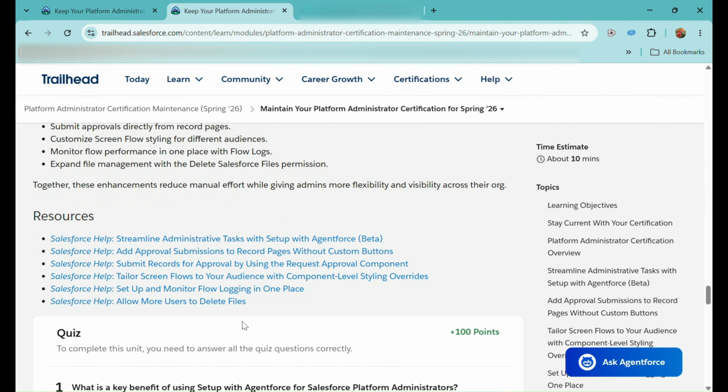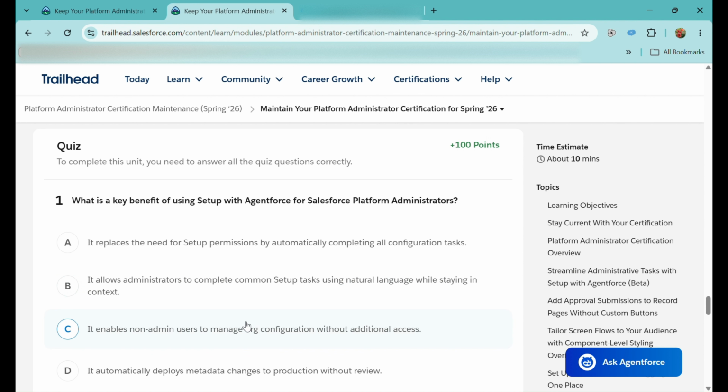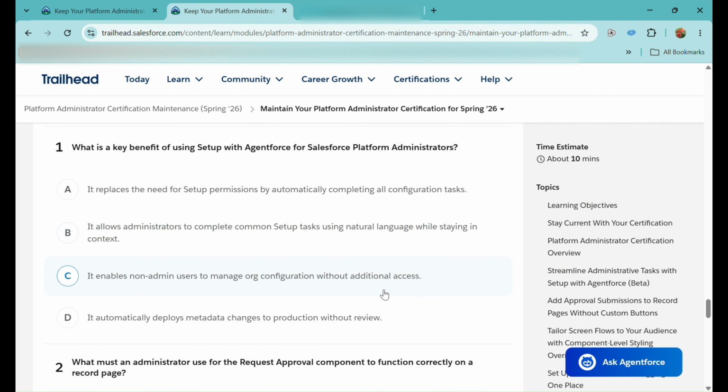The user can only delete those files which they have the access to view, or things like that. Now, if we come to the quiz, our first question is, what is a key benefit of using setup with Agentforce for Salesforce platform administrators? First option is, it replaces the need for setup permissions by automatically completing all configuration tasks. Second option is, it allows administrators to complete common setup tasks using natural language while staying in context. Third option is, it enables non-admin users to manage org configuration without additional access. And the last one is, it automatically deploys metadata changes to production without review.